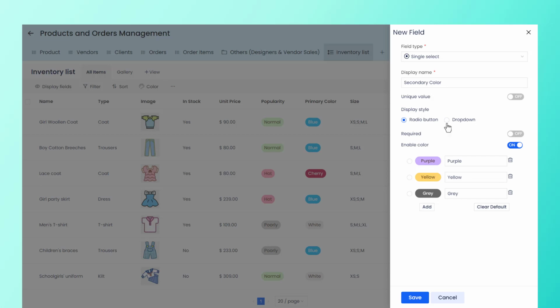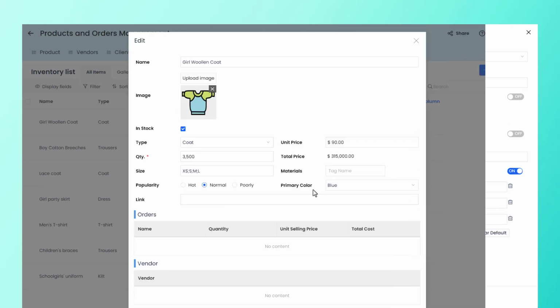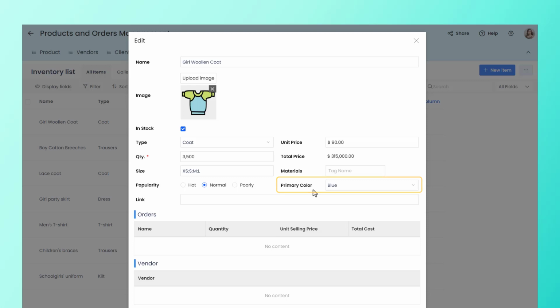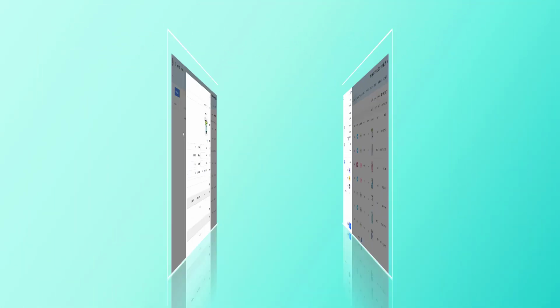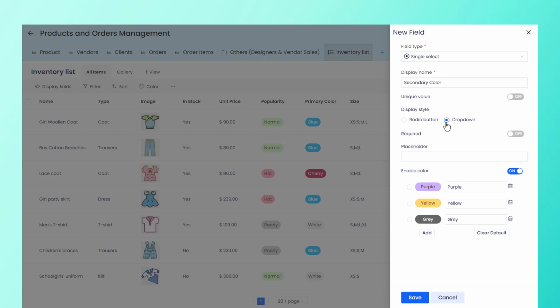Next, let's move on to the drop-down settings. Drop-down. This style is suitable when the list of options is long. It saves space on the form and only reveals the options when the user clicks on the drop-down. When the drop-down is selected, most settings are like those for the radio button, but there's an extra option to set placeholder text for the drop-down, guiding users as they make their selection.